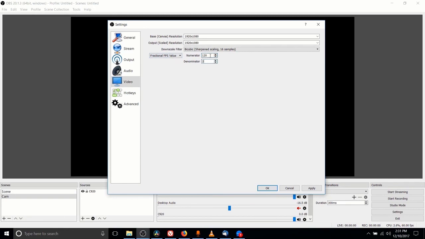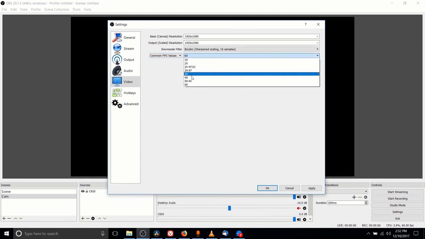But it would also allow you to get weird in-between numbers, like 121 divided by 2 would be 60.5 FPS. I don't know why you'd want to do that, but you can. So yeah, the easiest thing to do is just set the common FPS value to 60.